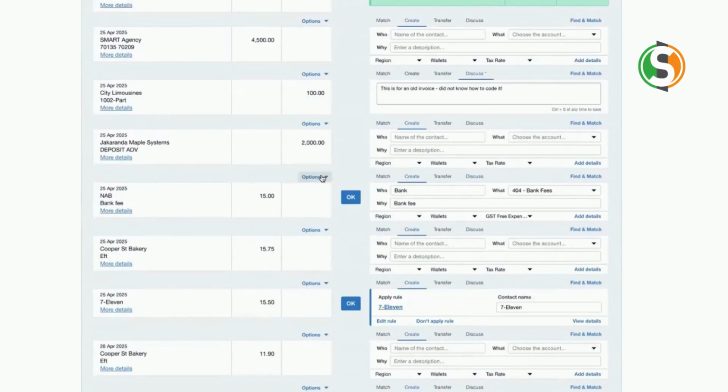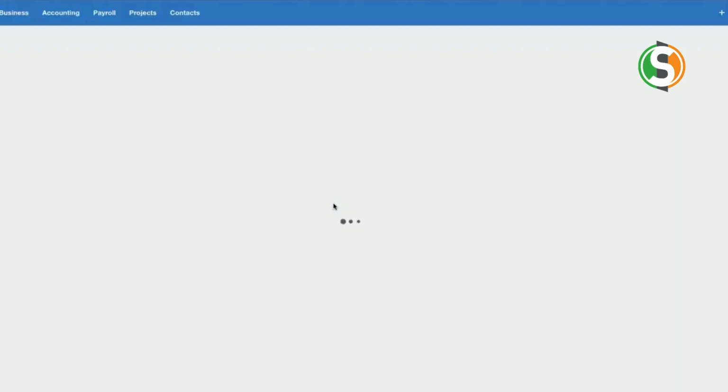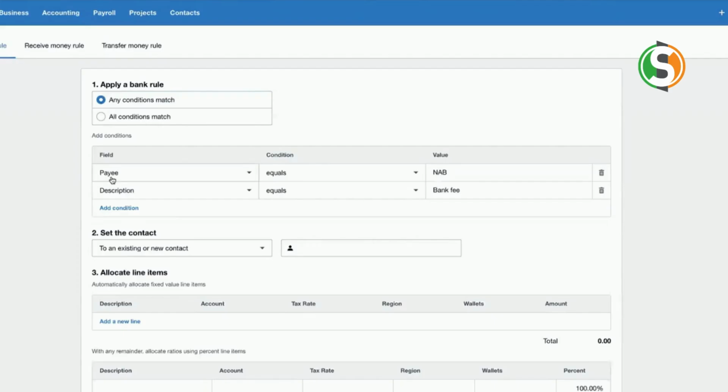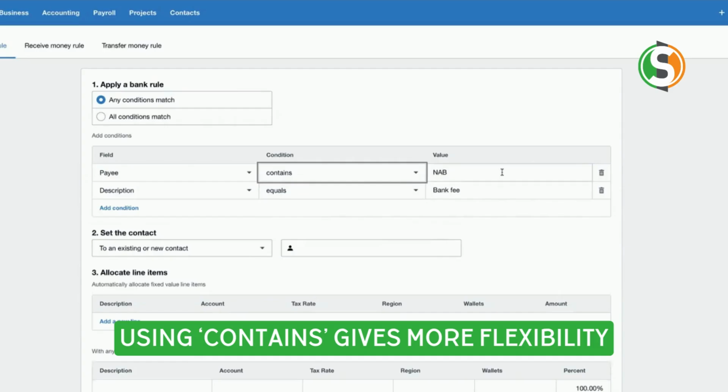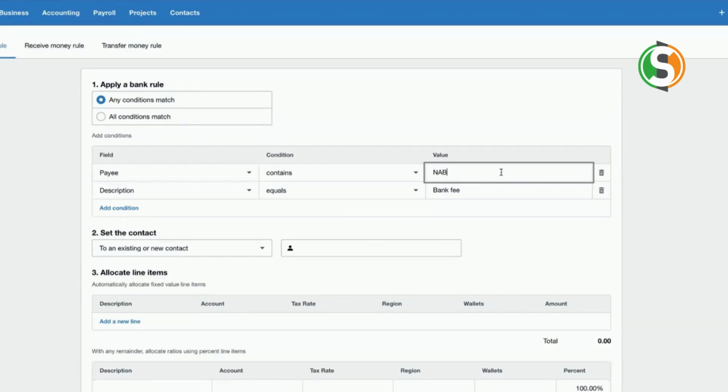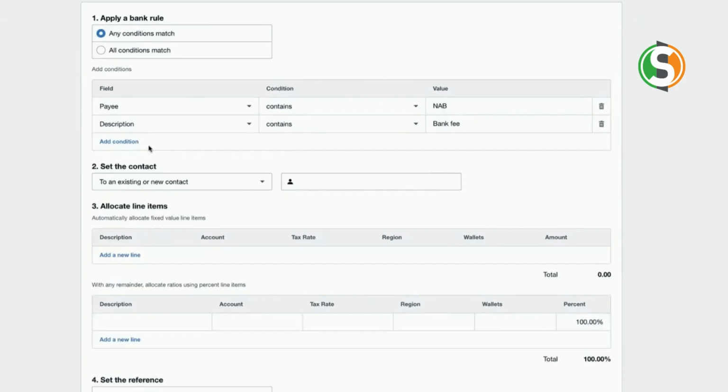So what I thought is we'll create a bank rule for NAB bank fees right here. And we go pay equals NAB. Now, a lot of times I'd recommend using contains, because sometimes the way it comes from your bank through to your Xero bank feeds, the name can be distorted. It might have NAB bank in the payee and the description will be fee. It does change. So you're always safe to use contains, and description also contains, because these things can change. You can have more conditions.